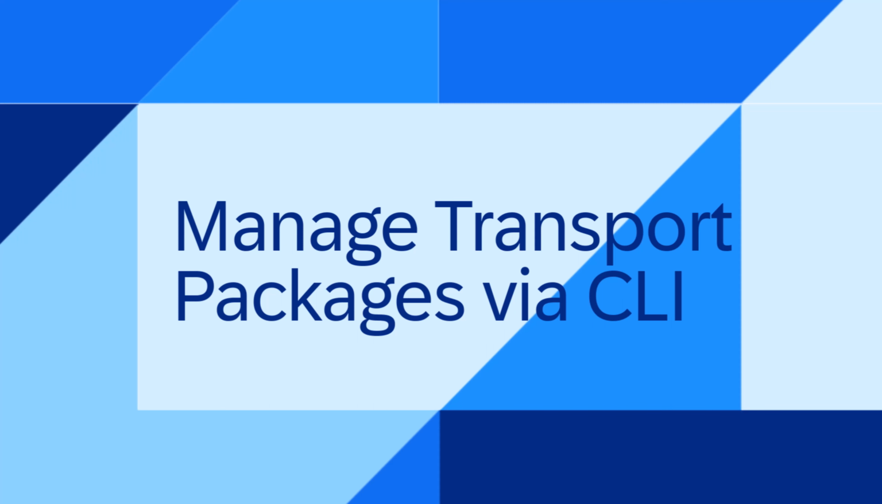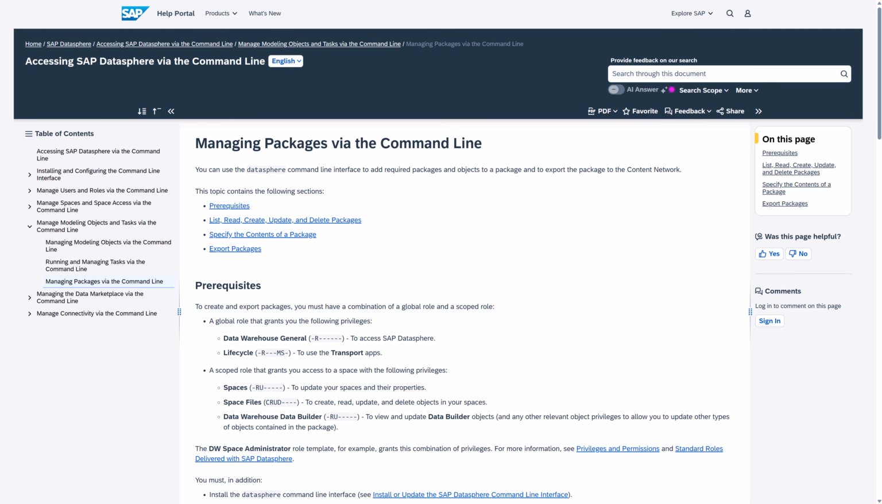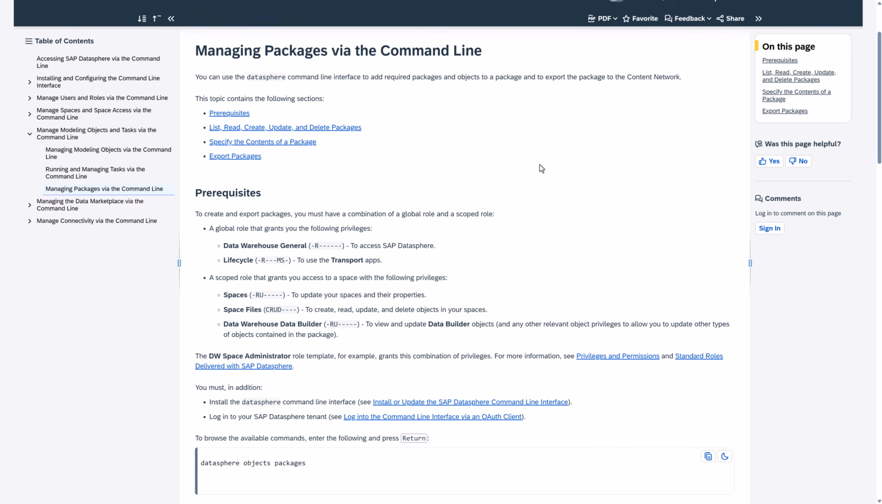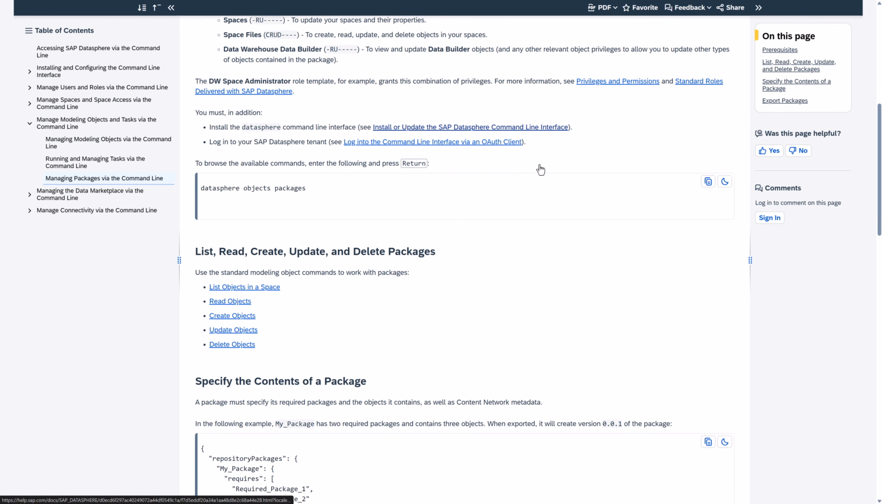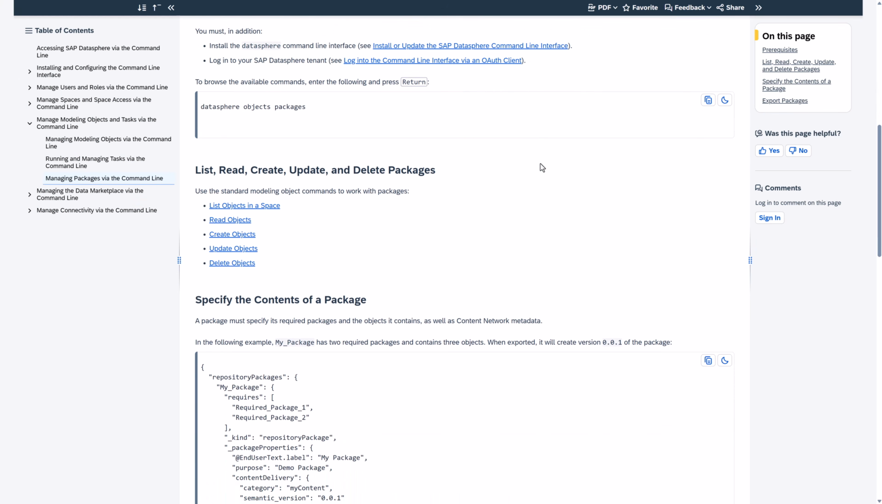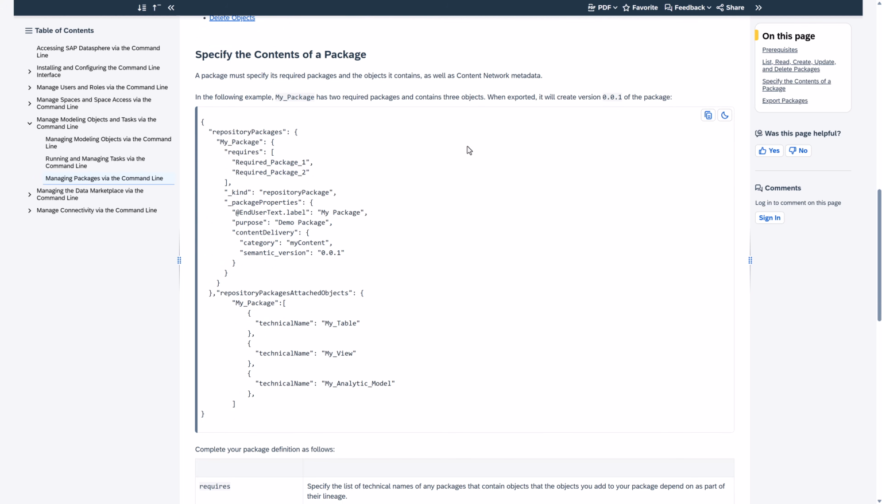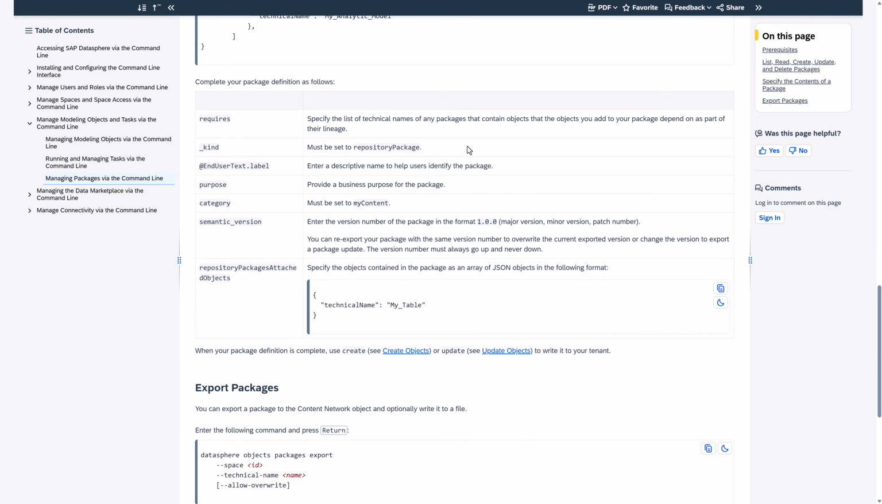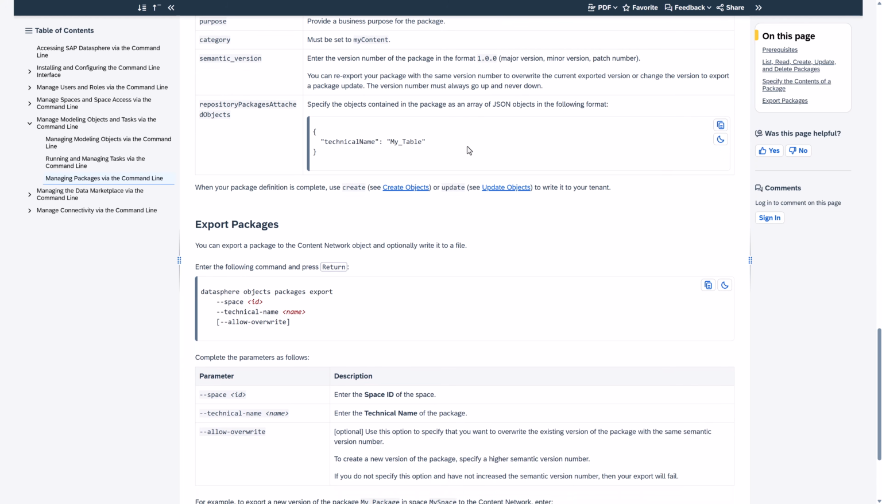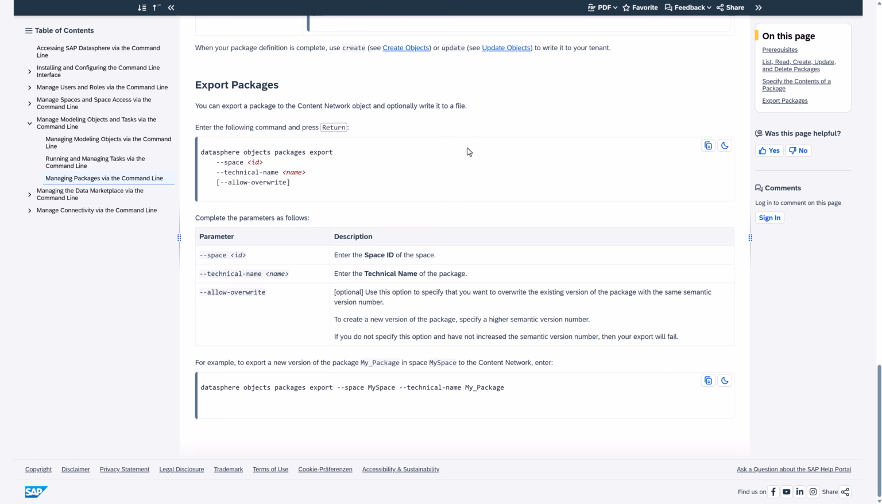The next one is really my top pick for July. You can now manage transport packages fully via the Datasphere CLI. So list, create, read, update, delete, and export all from the command line. If you're running Datasphere through automation or DevOps pipelines, packages were the last thing that still needed manual UI interaction, and that gap is now closed. That's exactly why it's my top pick for July.